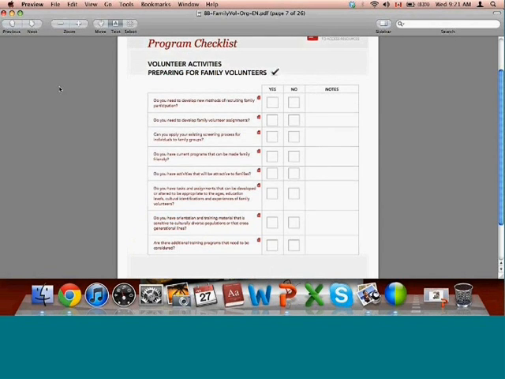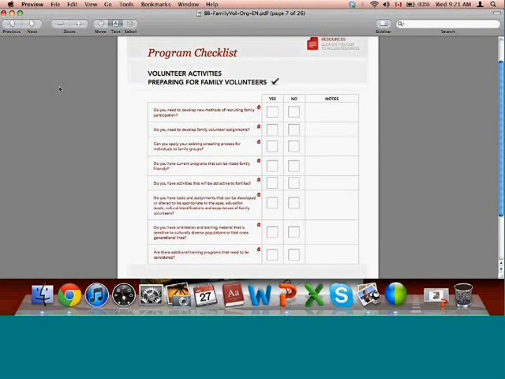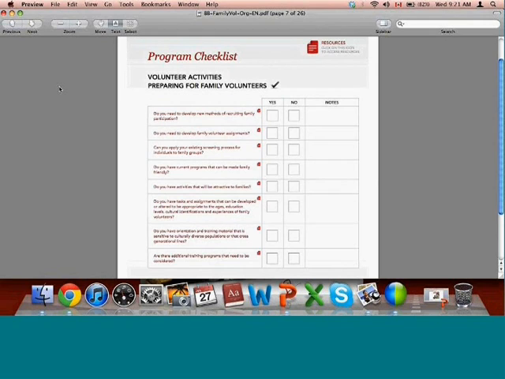Then we have the program checklist. And so this takes you through categories of program and policy considerations that relate specifically to engaging family volunteers. Here you'll find useful information or tips relating to particular categories. And there's also room to take notes based on the information that has been provided. You can capture how it might relate to your organization's current policies.